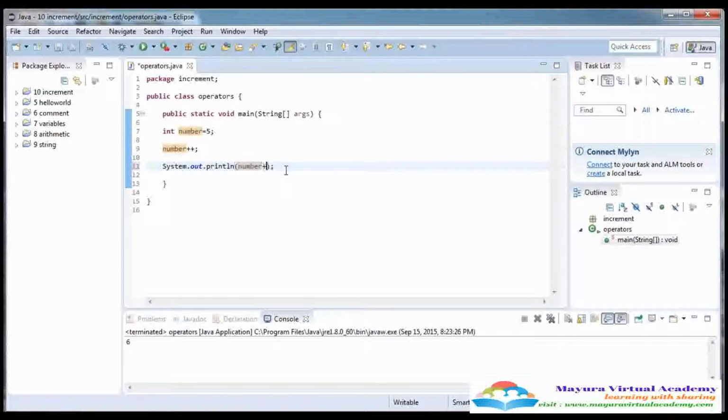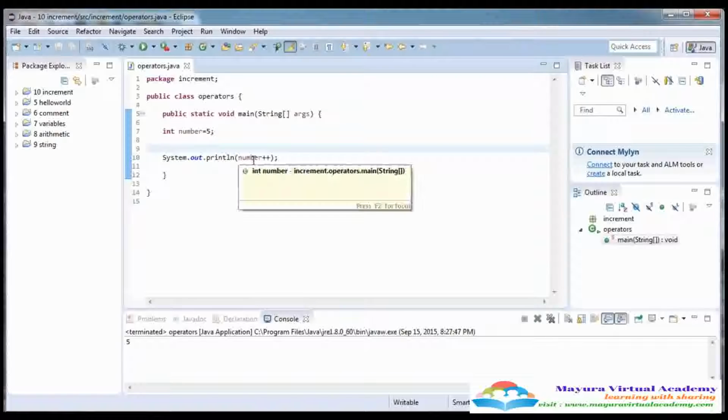Here I'm gonna directly apply it on this, and let's run it. And here you see that it remains 5. Why? Because when the compiler executes this statement, at first the compiler uses the value of this number variable and prints the value, and then after printing the value the compiler increments the value to 6.